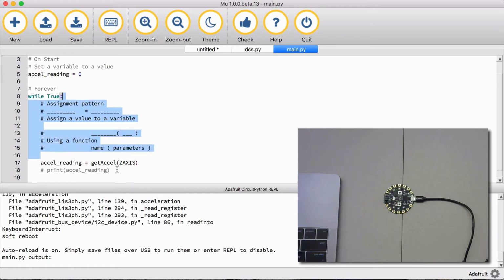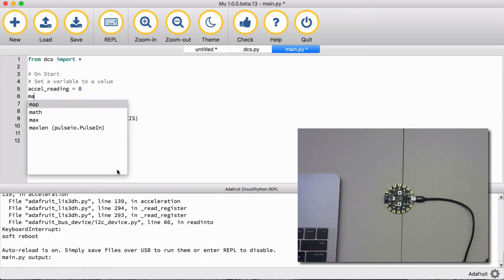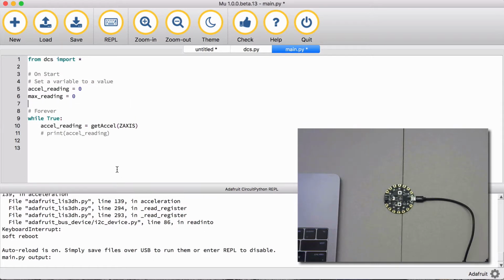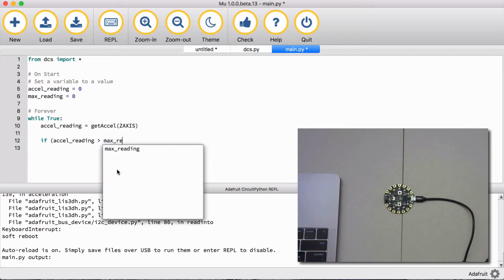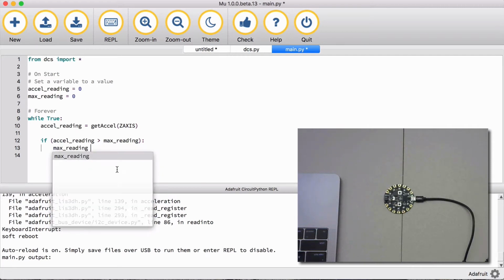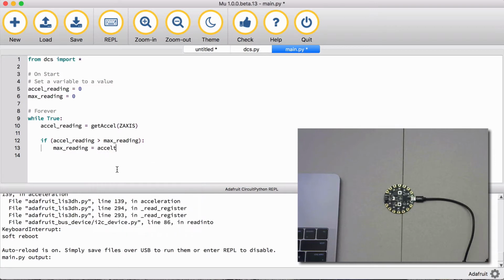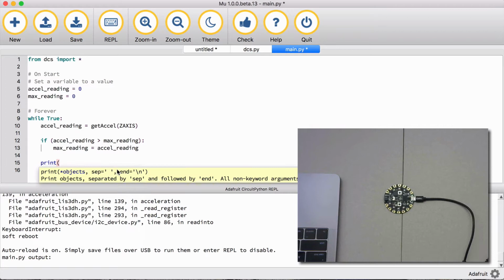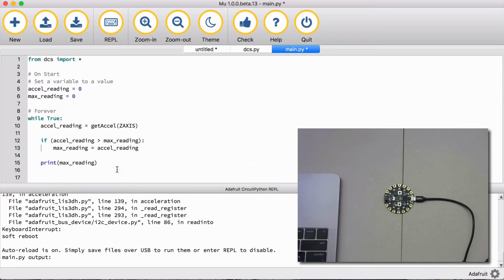Well, let's do this. I'm going to get rid of my patterns. I'm going to have a new variable. I have a max reading variable. And now I can say if the acceleration reading, I should have my parentheses, if the acceleration reading is greater than the max reading, I want, this is going to blow your mind, I want to set the max reading to the accel reading. In other words, now I'm just going to print the max reading. I'm going to save.